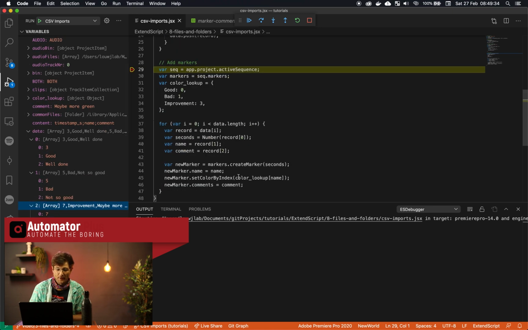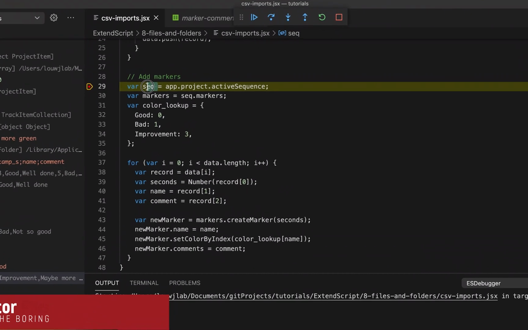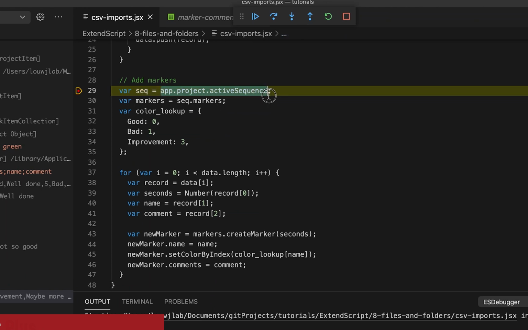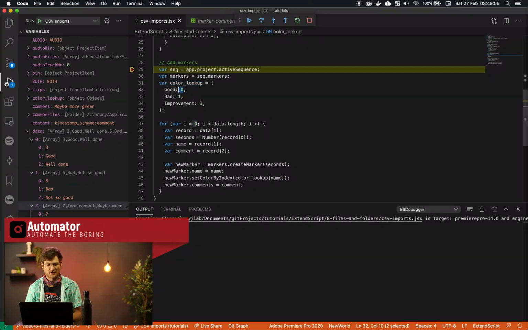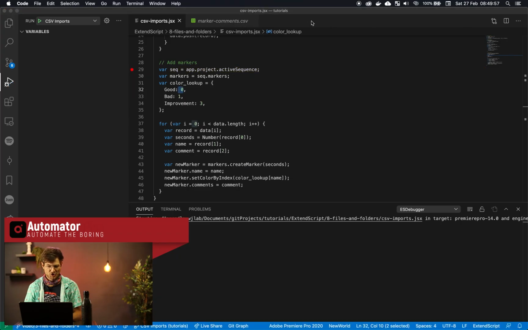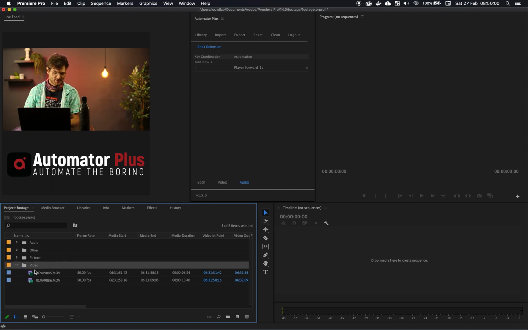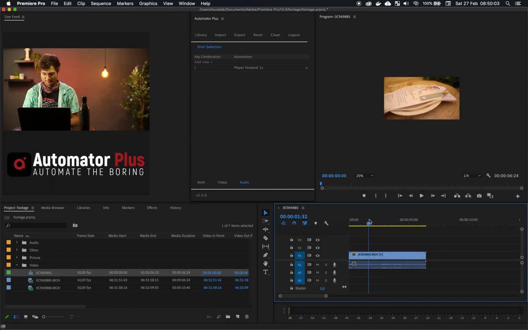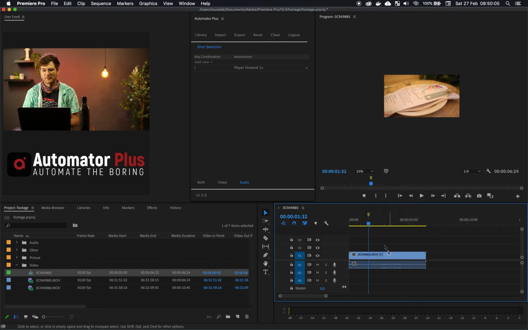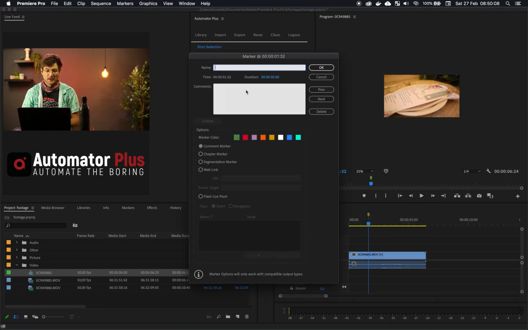Cool. So now we want to go and add markers. To do that, we've got a video on just adding markers, general things like that. But the basics is we're going to get a grip on the sequence item by going down this app project active sequence tree. And then we're going to go get a hold of our markers. Then color lookup, that's just to create some different colors. The numbers over here correspond to which number it actually looks at in the Premiere Pro UI. So if you add a marker in the Premiere Pro UI, you go to edit marker, these numbers are basically 0, 1, 2, 3, 4, 5, 6, 7.